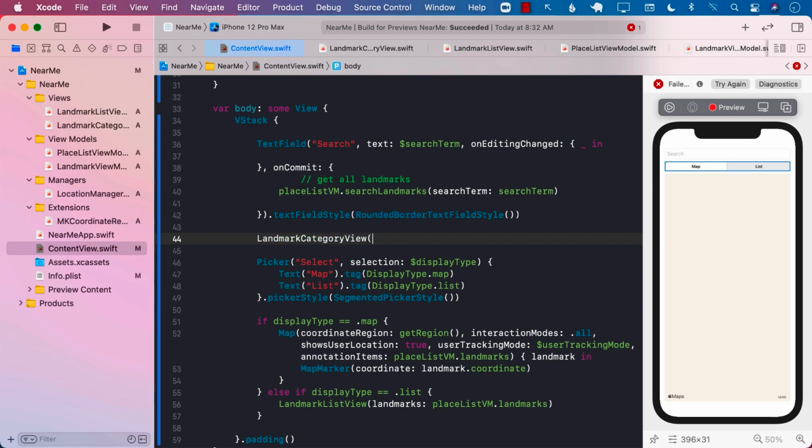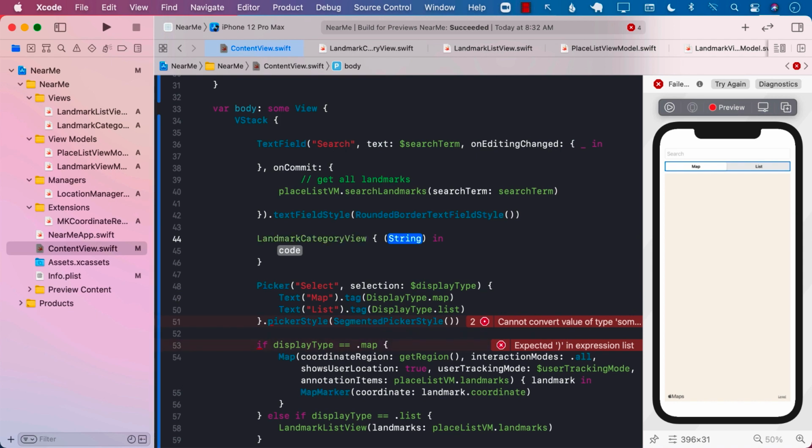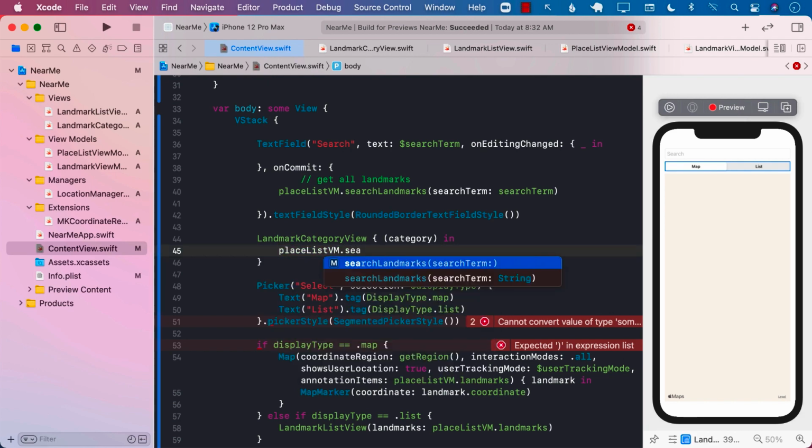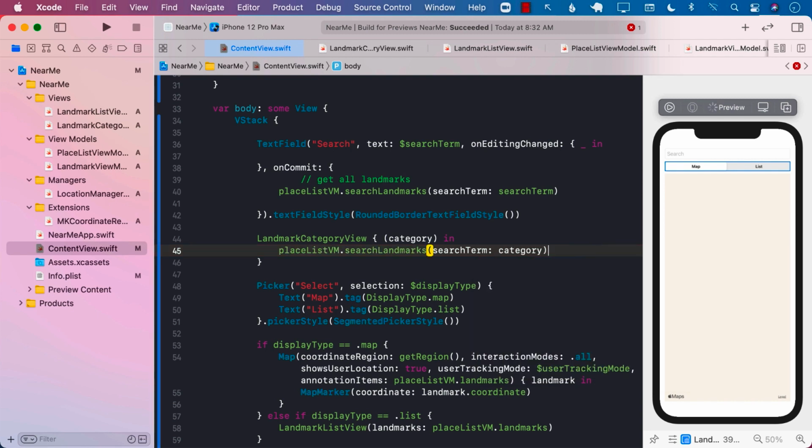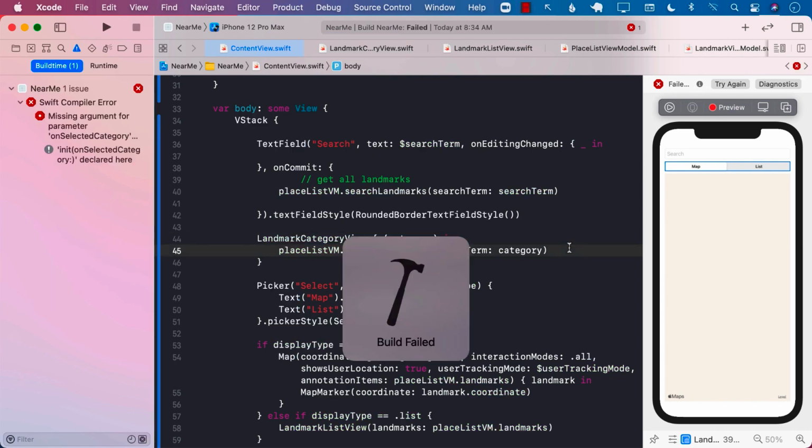And the only thing you need to pass in over here is on selected category. That's a closure. We will get the selected category. And using the selected category, we can use placelist view model dot search landmarks and pass in the category. Remember I said that we are using search landmarks and we're going to pass in a search term. And why didn't we automatically bind it to a property in the view model? Well, that's the reason. We can simply go ahead and pass a particular category like burgers and coffees and restaurant to the search landmark function, which will perform the search for us.